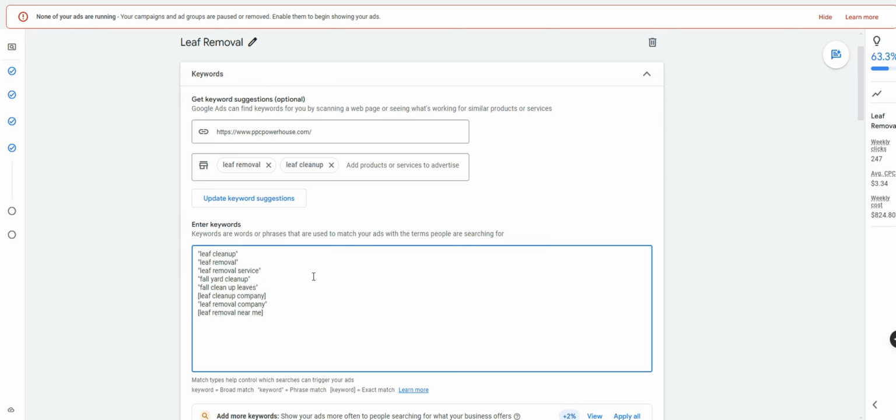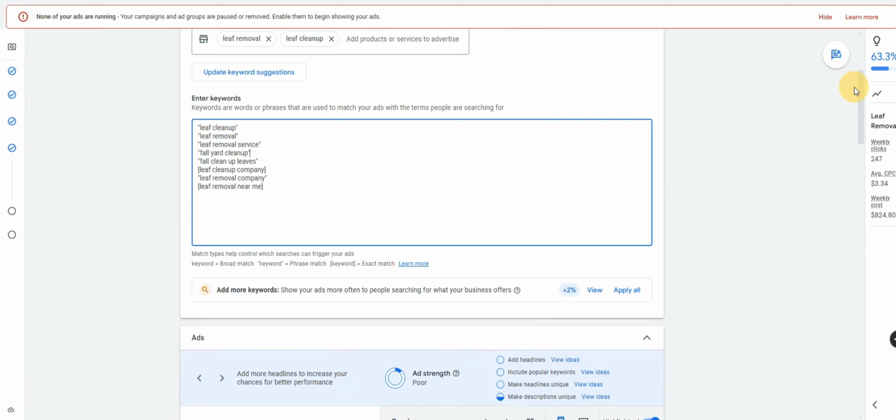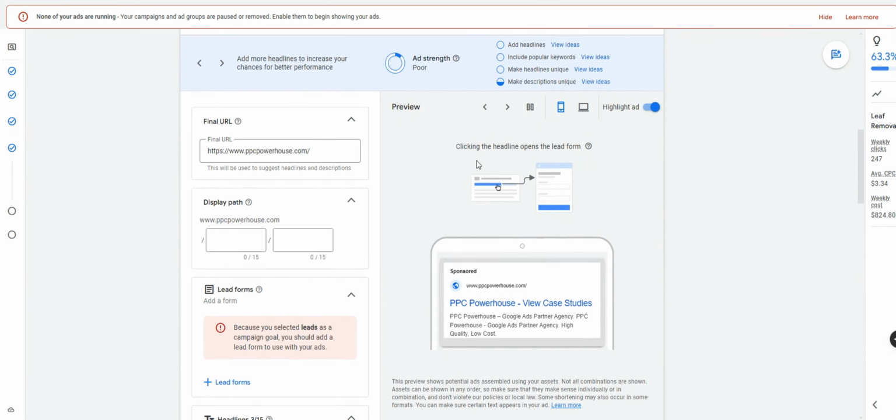So got a couple phrase match keywords, got a couple exact match keywords in there, but the important part is they are all relevant to leaf removal, right? There's nothing like generic landscaping terms in here or irrigation or pergola building. No, just leaf removal. So we can go ahead and scroll down now that we're happy with our keywords, and we can add in some ad copy, right?